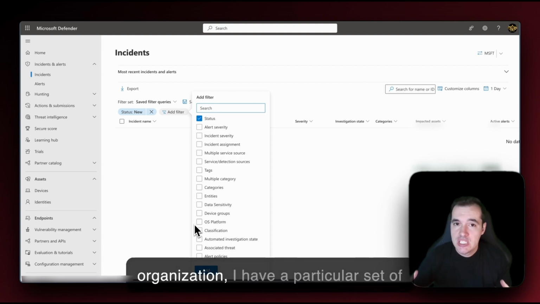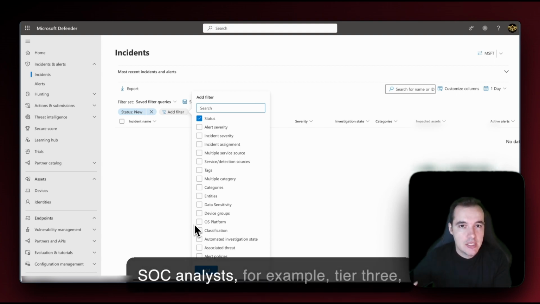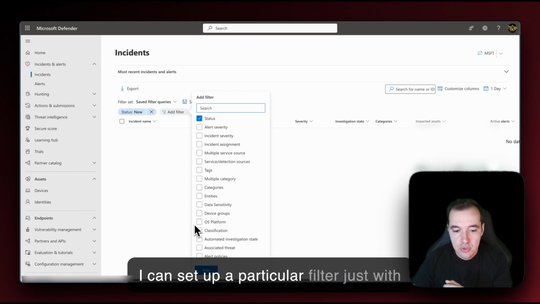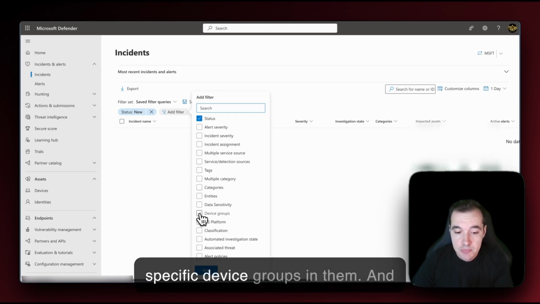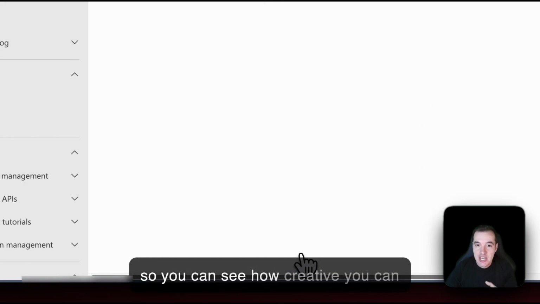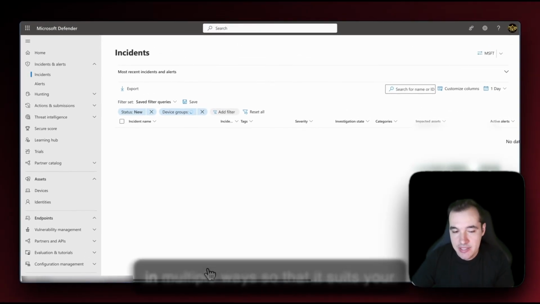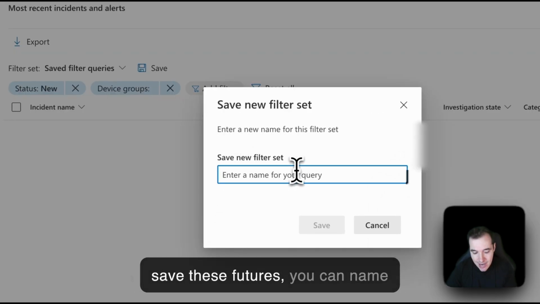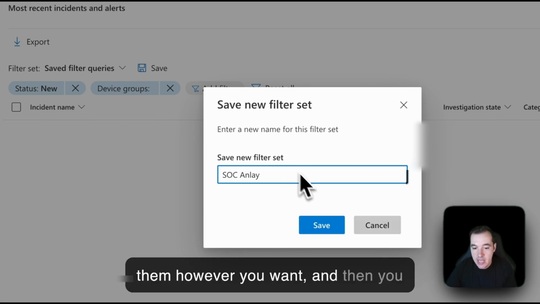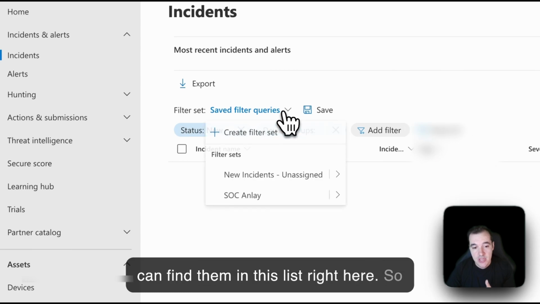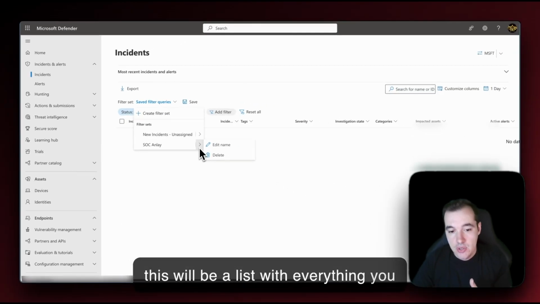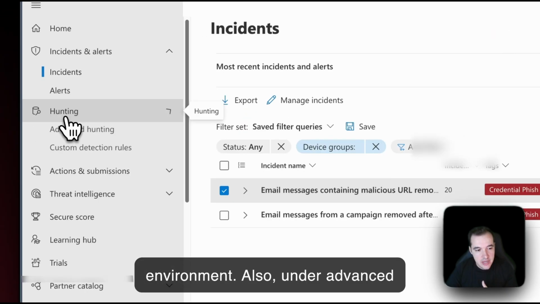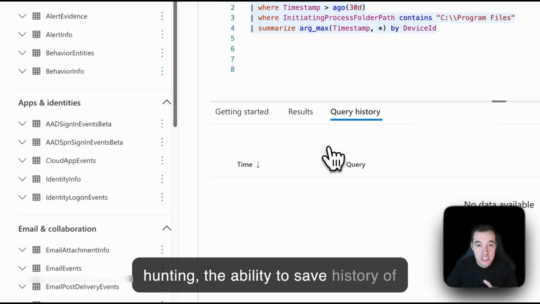If within my particular organization I have a set of SOC analysts, tier 3 for example, that only look at very high priority devices, I can set up a particular filter with just specific device groups in it. So you can see how creative you can be, and slice and dice this in multiple ways so that it suits your operations. You can save these filters, name them however you want, and then find them in this list right here. This will be a list with everything you created in terms of these filter sets. That's really good.